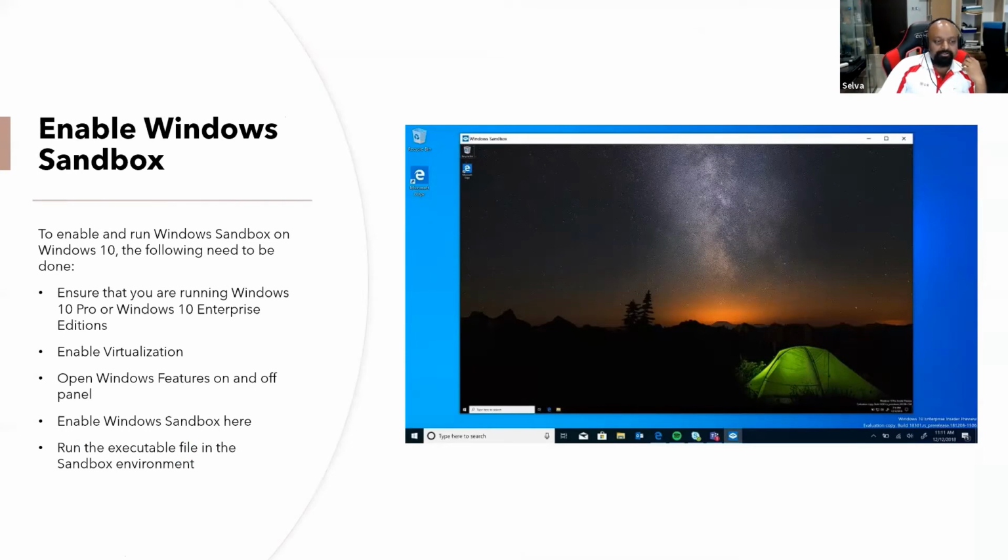If you are running Windows 10 Pro or Enterprise Edition, go and enable virtualization. I think if you're using VMware or VirtualBox, you need to enable virtualization in your BIOS. Once you do that, go to Windows Features, search for Windows Sandbox, and enable it. Once you have that, you have an option to run a sandboxed version of your Windows. That means it looks like a fresh install of Windows. It's like a virtual machine, right? But it's built into Windows itself.